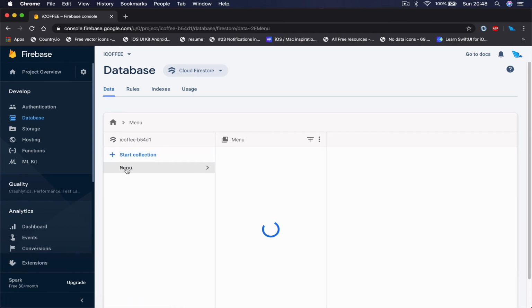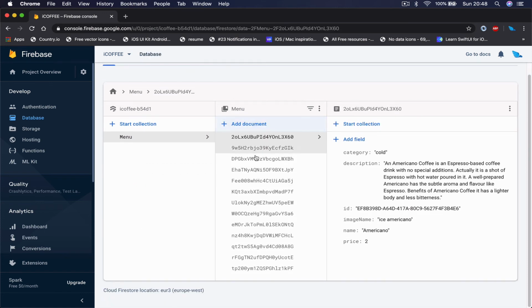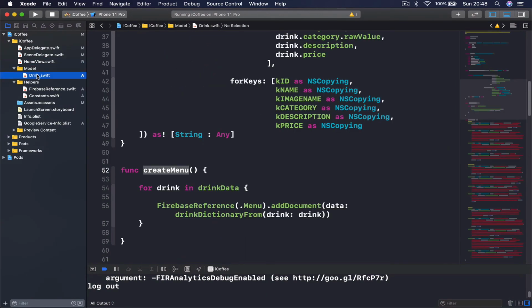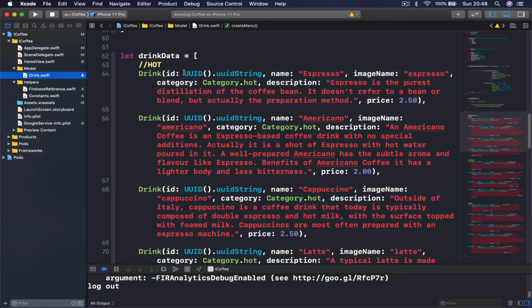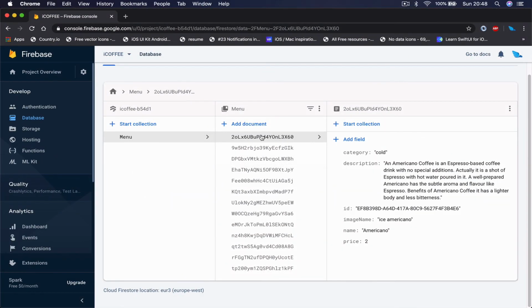You see, we have a collection called menu. It has all these documents here. Each document has a unique ID. As you remember, let's just jump to our drinks here. Here, when we are creating a UUID string, which is unique ID, and we save it here. This is our unique ID, and these are the IDs. This is basically created by Firebase for us, these IDs.